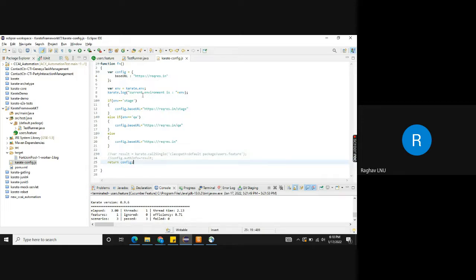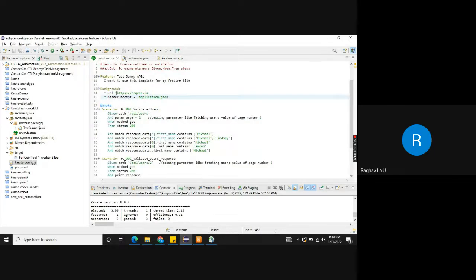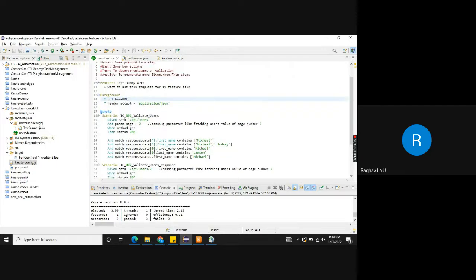So here, what I did, I just created a variable for base URL. This is our URL. So I'm going to the users feature file. Here I'm writing the static URL, but I have created a configuration file, so we have a variable called base URL. So here we just need to call that variable. Okay, let me execute this one.